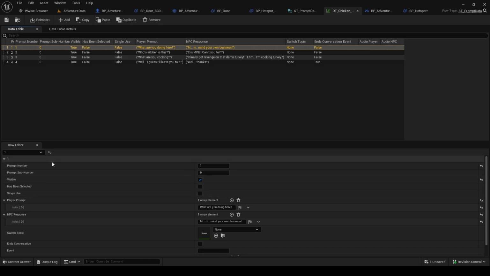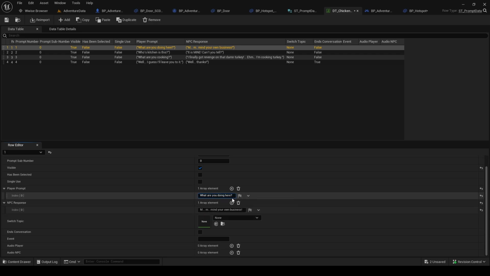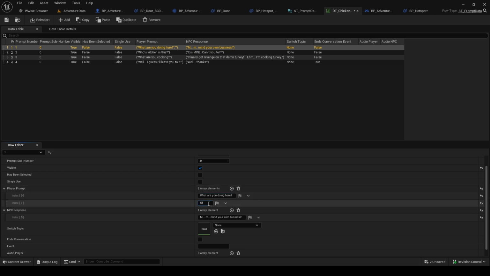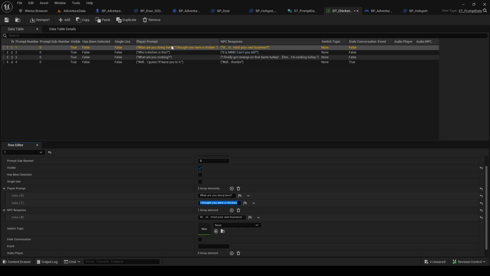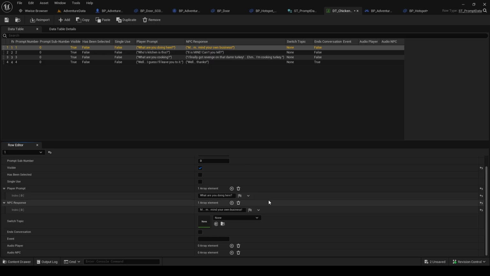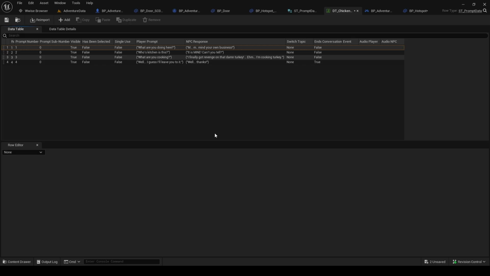But as you see here below, on the first prompt, it's really easy to add how many prompts the player is going to say. Because if you have a long sentence, you maybe want to break it up into two elements. What are you doing here? I thought you were a chicken. Then it's going to be two after each other. I will delete this one here. Yeah, this is really easy to work with, and I am kind of happy about this.